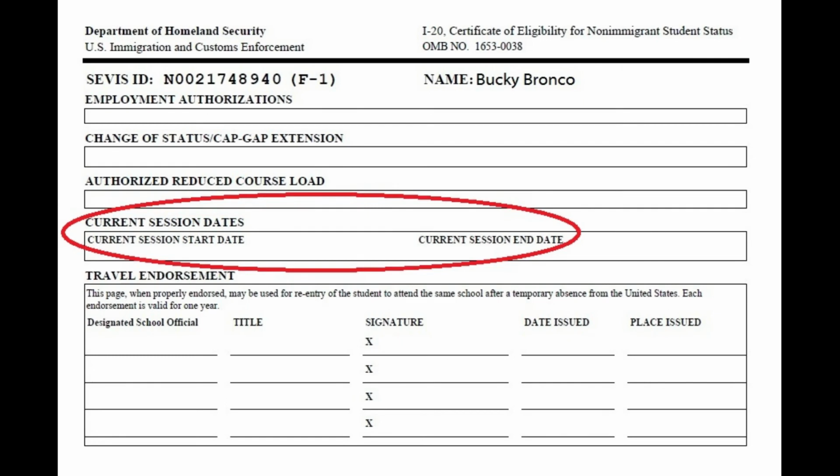Current session dates. Each term, the ISS team is required to confirm that all current F1 students are enrolled in a full course load of classes. This process is called registration. This section of the I-20 shows the most recent registration event that the ISS team has recorded in your SEVIS record.